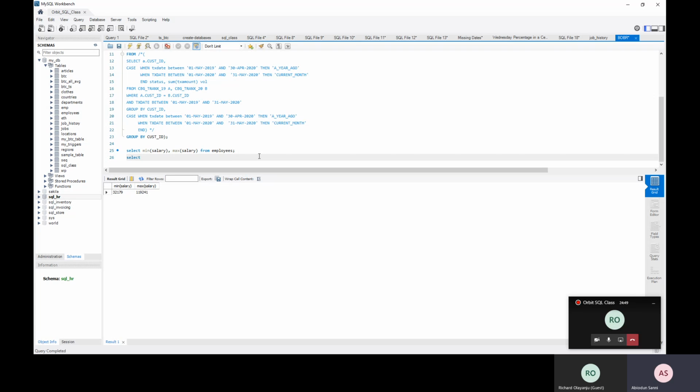Now I'll say select employee ID, comma. I write a case statement. Case when salary is below, let's say 50,000, and I'll call it low salary.